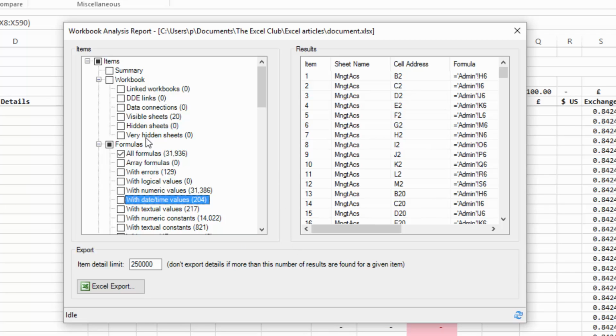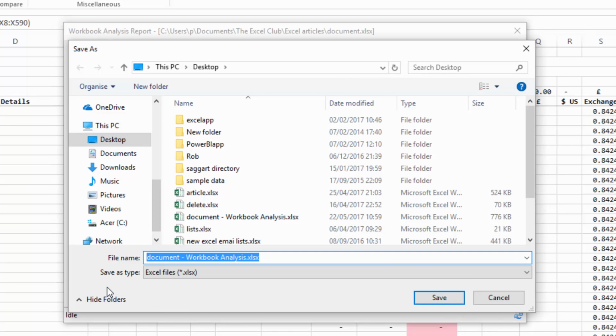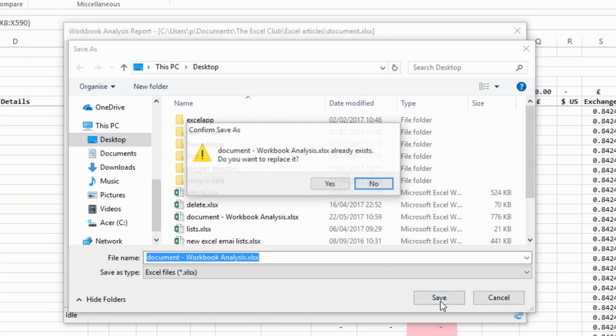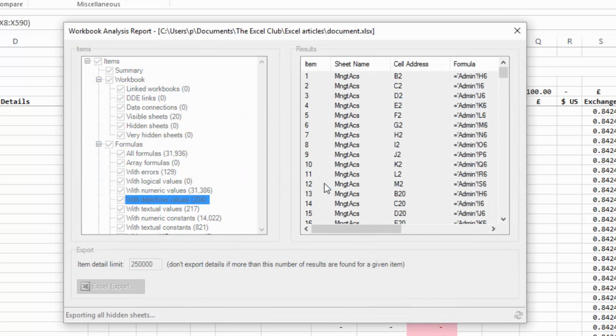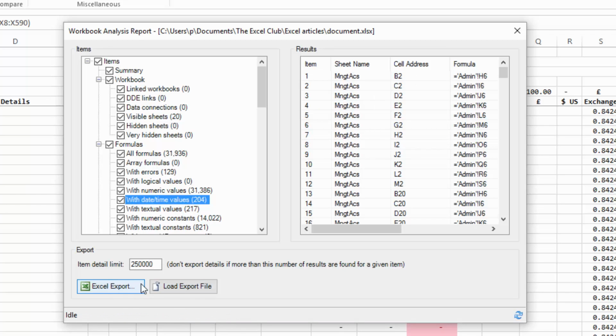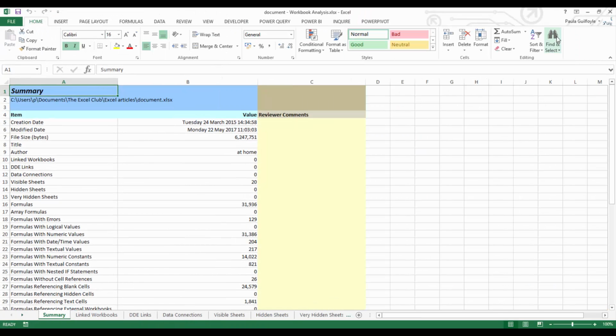Now I said we were going to document the entire workbook. So to document the entire workbook, if you select all items on the left and then say Export Excel, which I'm going to do now, and once the report has been exported, we can then open it and have a look at the document that has been produced. So when it's done, it says load exported file, which will then open up your documented workbook.